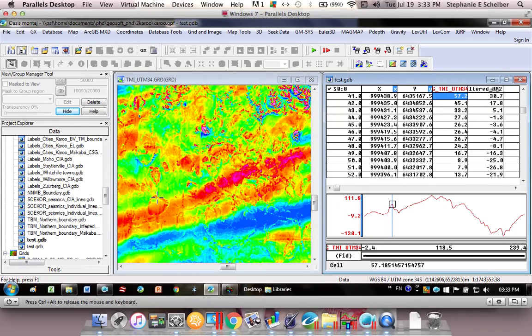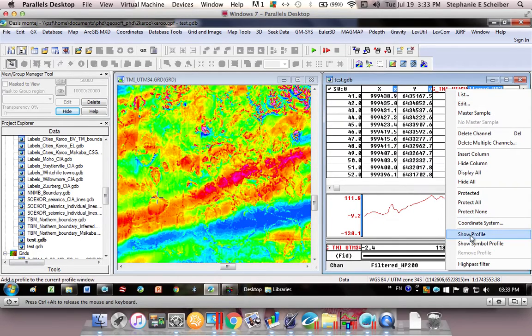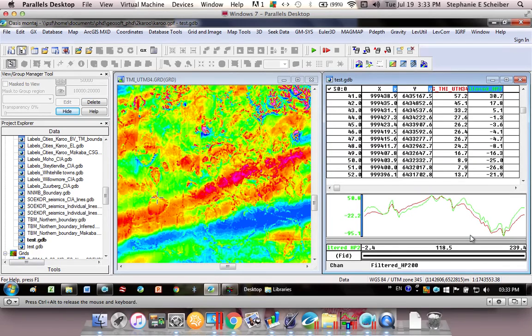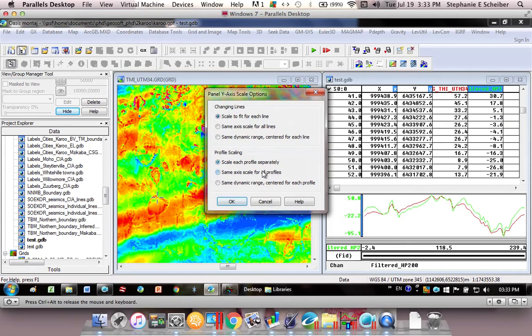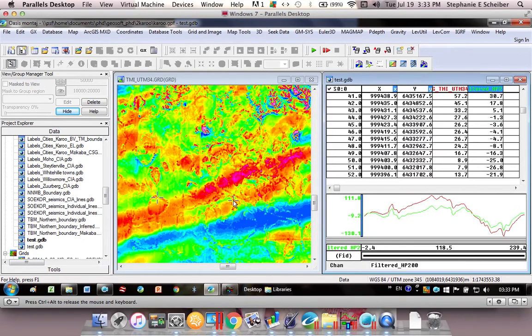Click on OK. You can see it adds this filtered column. I'm going to right click on the heading, show profile. And you can see it's starting to alter it and take out this broad regional. I'm actually going to right click on this feature here and go Y axis, same axis scale for all profiles, because I just want to know these values, it's the same values for both profiles. So this scale is right for both of these profiles.